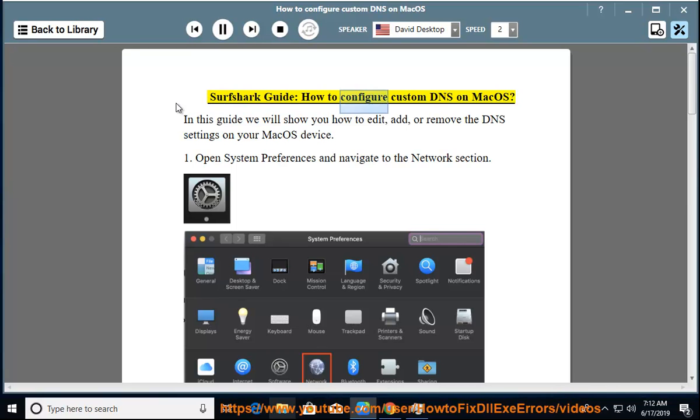Surfshark Guide, how to configure custom DNS on macOS. In this guide we will show you how to edit, add, or remove the DNS settings on your macOS device.